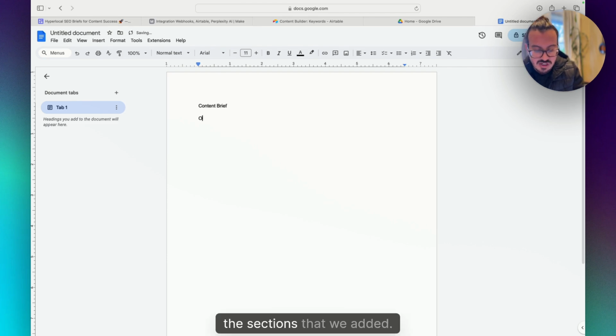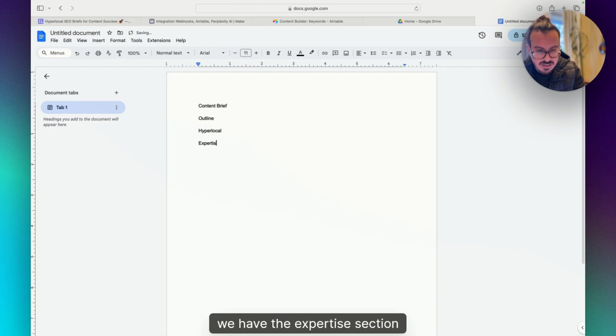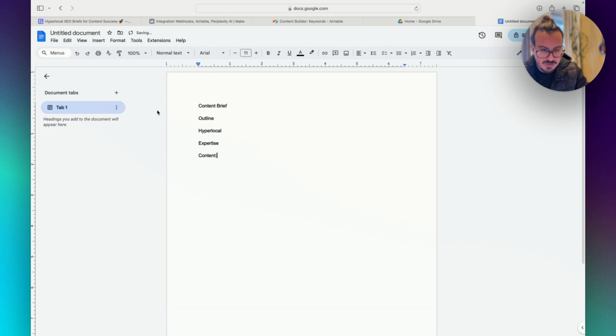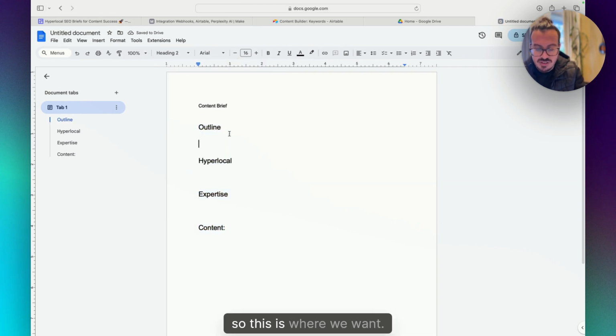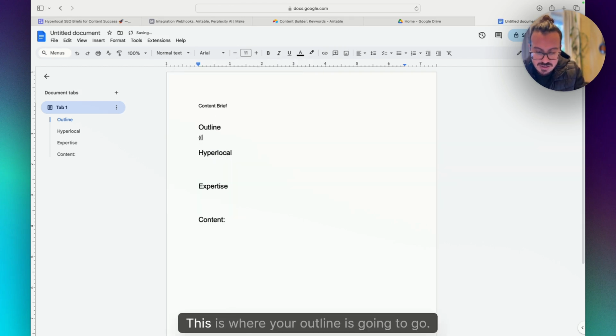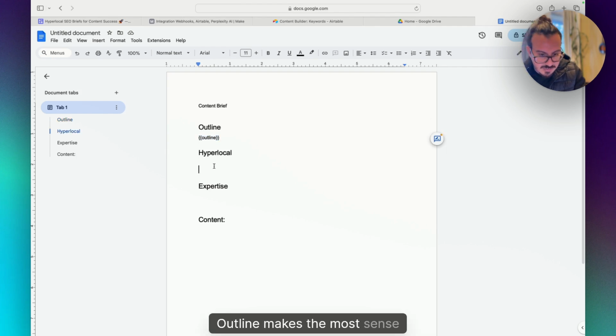Let's add the sections that we added, right? We have the outline. We have the hyperlocal. We have the expertise section. And we'll have a place for the content to go. Let's give these some headings. And okay, so this is where we want, damn it, we just want that to be a heading, not this. This is where your outline is gonna go. Put it in a couple curly brackets and give it a name. Outline makes the most sense.